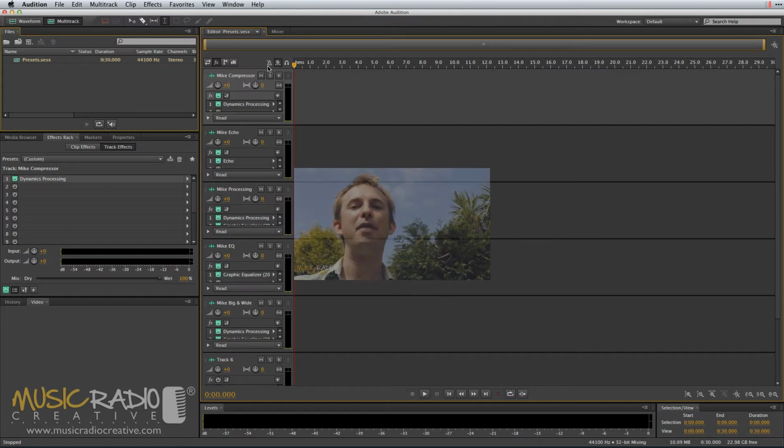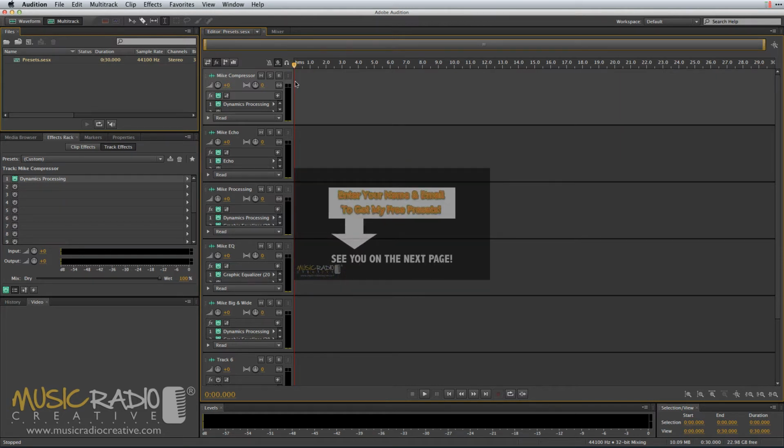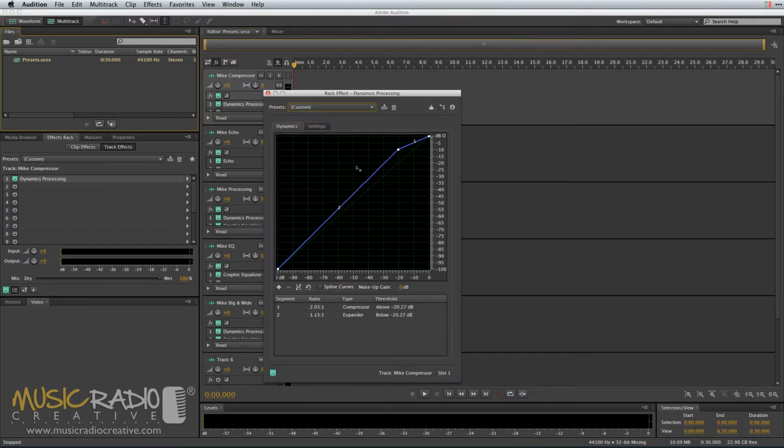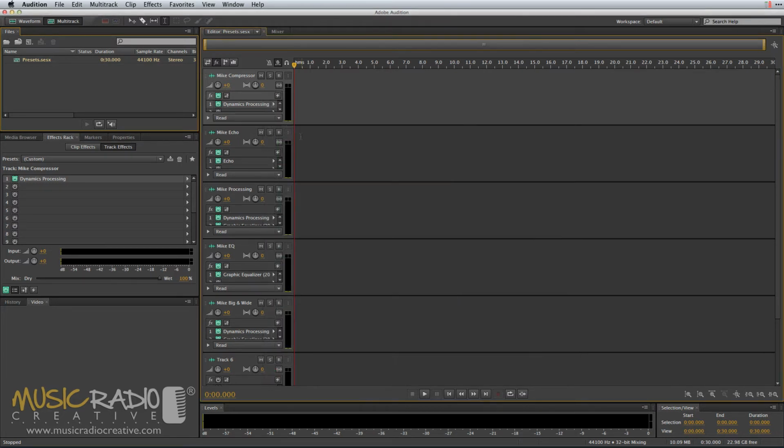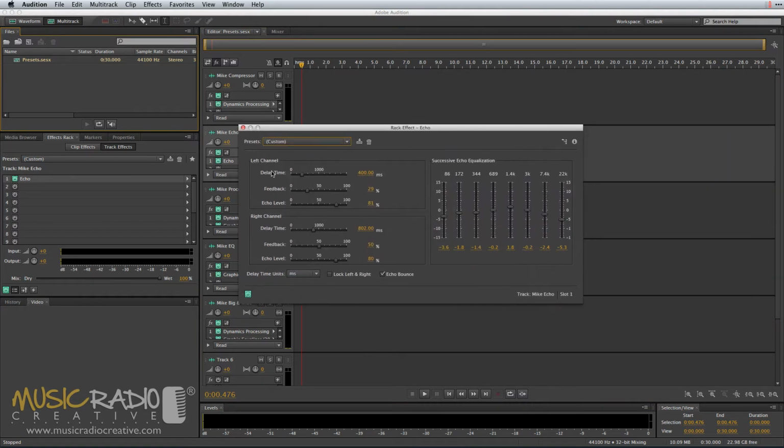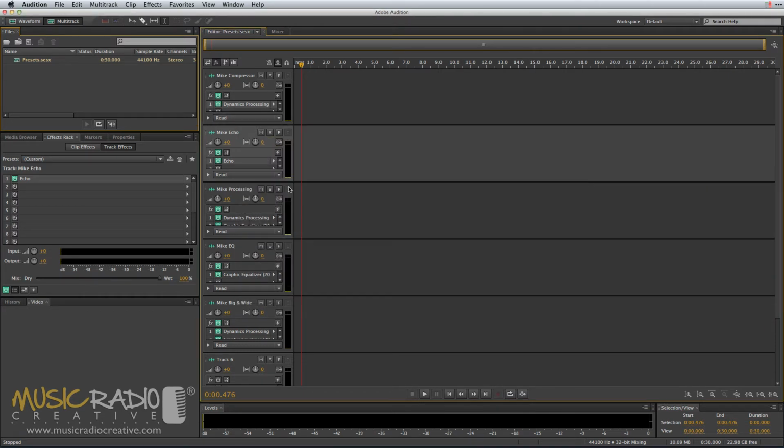Into a multitrack file here, and I simply got track 1 and put my dynamics processing preset, there it is, into track 1. Track 2 is my echo preset. Again, there you'll find it. If I just drag that in, you can see it all there. And then you've got processing, more EQ, and my big and wide preset as well, which actually uses 4 different effects. So you can save them all together in a nice track on the multitrack.